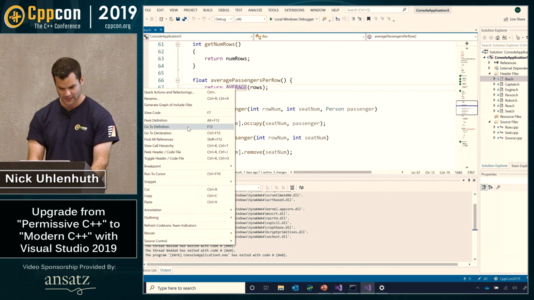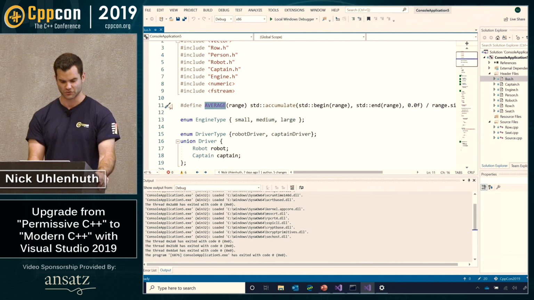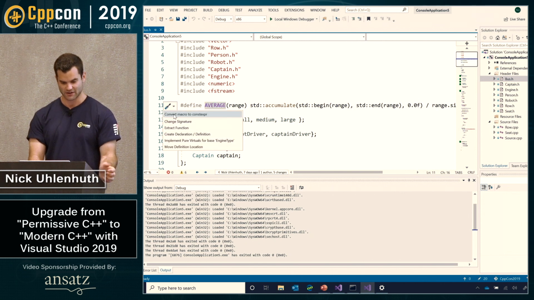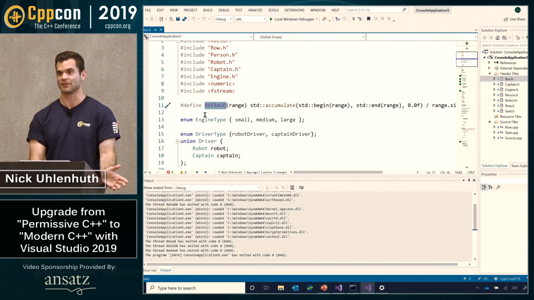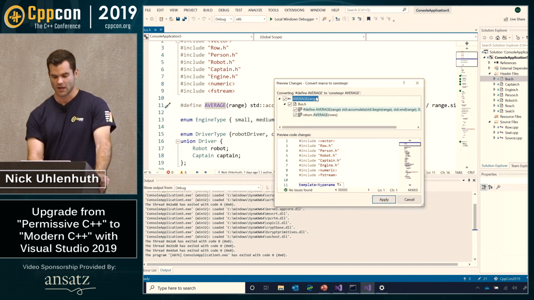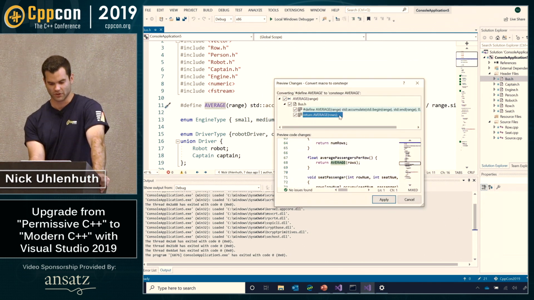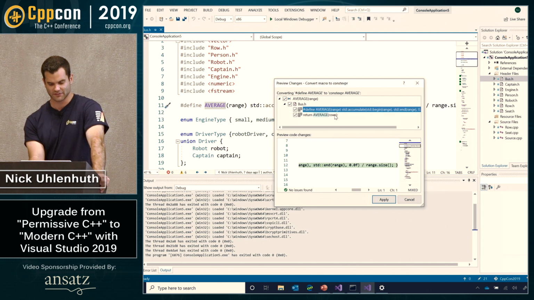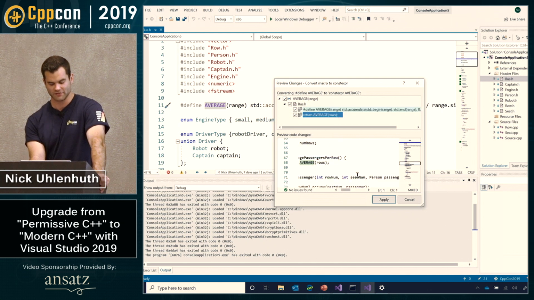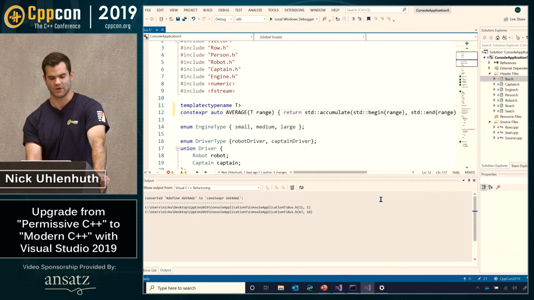If I right-click, I can go to the definition, and then here's the screwdriver I was telling you about. This lets me know that there's a quick action here that's going to alter my code. And if I click the down arrow, I can see I can convert that macro to a constexpr with just a click of a button. It'll give me a little preview of what it'll look like, so I can click through these different instances and make sure everything looks good in the preview window. It looks good to me, so I'll apply that.